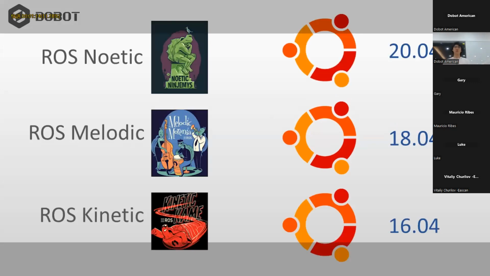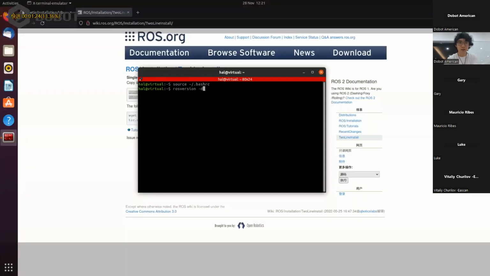Currently, our Drupal device supports 3 ROS distributions: the latest, Noetic, and ROS Melodic, which is the older version and runs on Ubuntu 18.04, and ROS Kinetic, which is already end of life. So I won't recommend you use ROS Kinetic, but we still support it. It runs on Ubuntu 16.04. For this demonstration, our ROS version will be Noetic, the newest version.